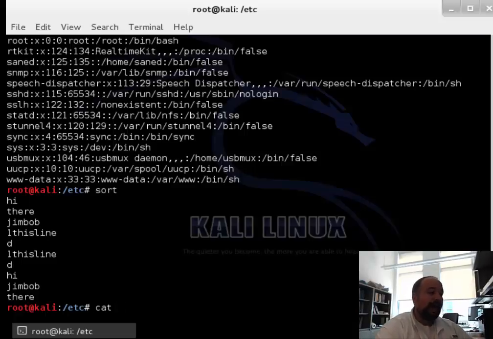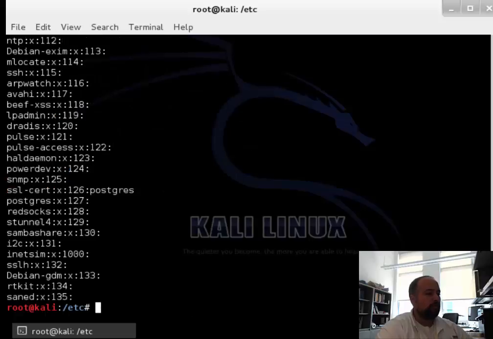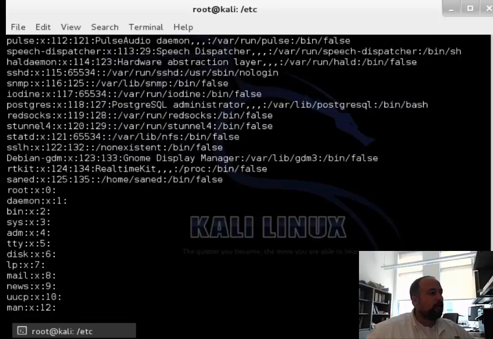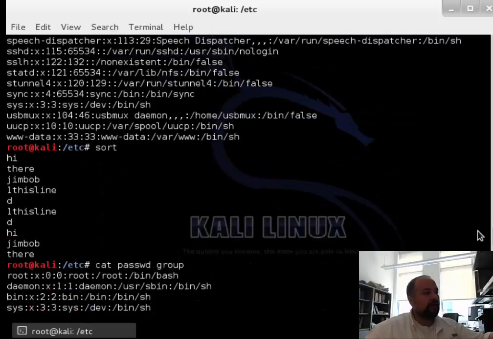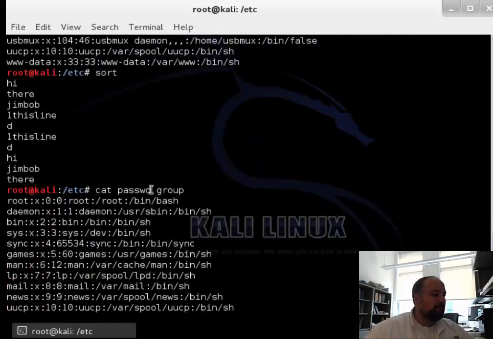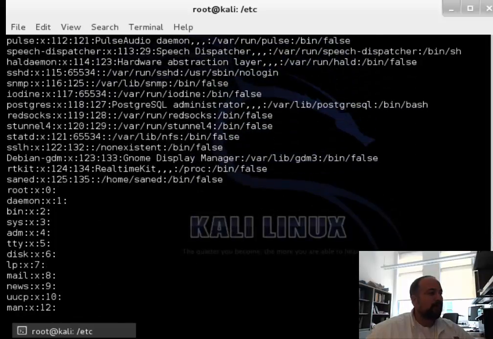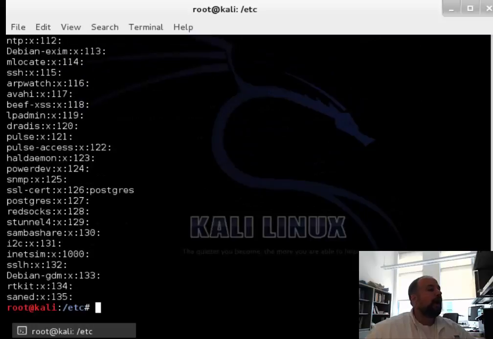When I type cat and then the file name, and let's do, how about group? What that did is it spit the password file to standard out, and then it spit the group file to standard out. So there's the password file and there's the group file. I might like to sort both of those together.